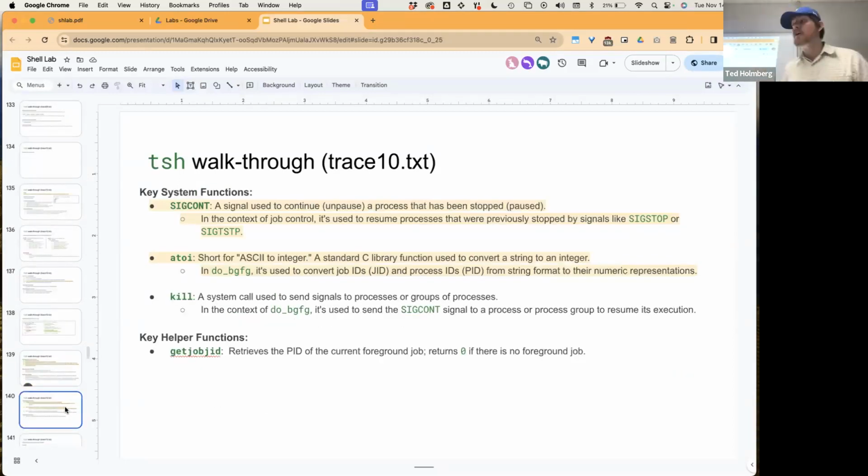So some key functions you should be aware of. Well, we've seen some of the other signals. Here, we're going to look at the continue signal, or we could also think of that as an unpause if you were paused or stopped. So it's a process that has been stopped. So in the context of our job control, it's used to resume processes that were previously stopped using the SIGSTOP.